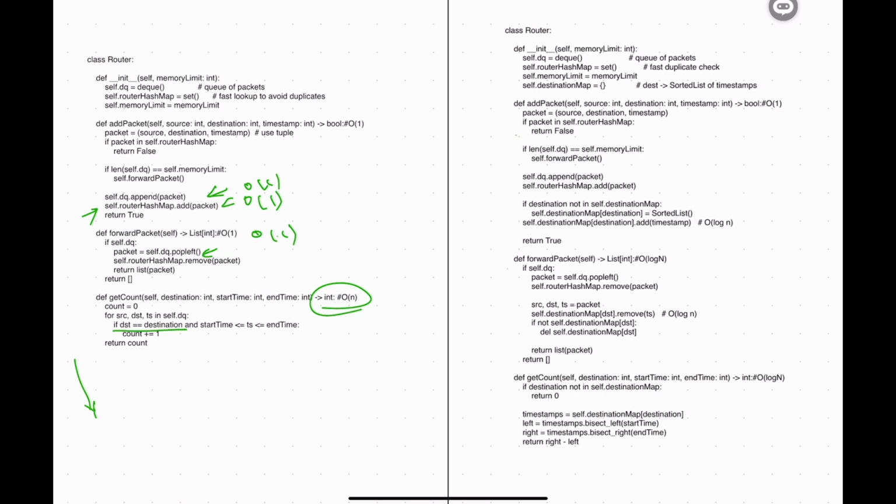Optimize this. Okay, we can use binary search and have the destination map timestamp. For destination 5 you will have all the timestamps, for 6 all the timestamps, and this will be in a sorted list. So based on the start time and end time, based on the index, we will be knowing how many timestamps fall in that range. By then we can optimize this to order of log n.